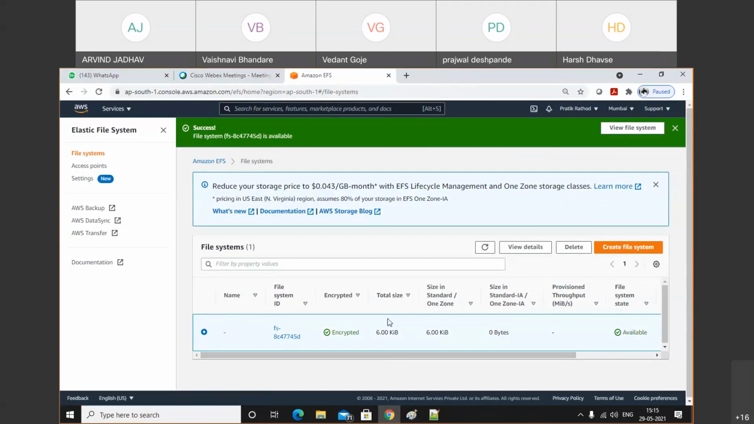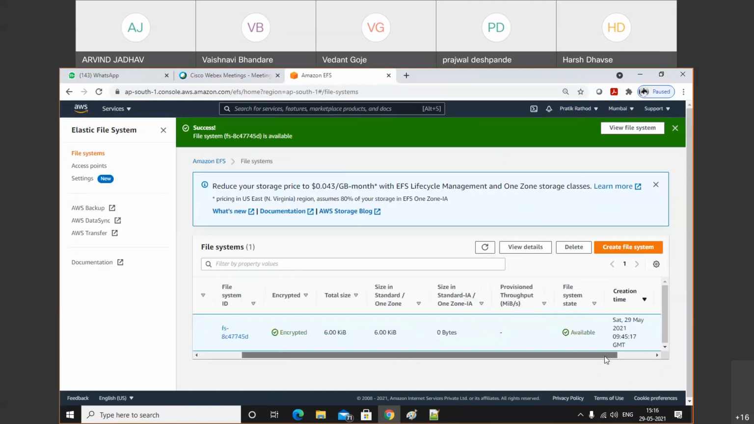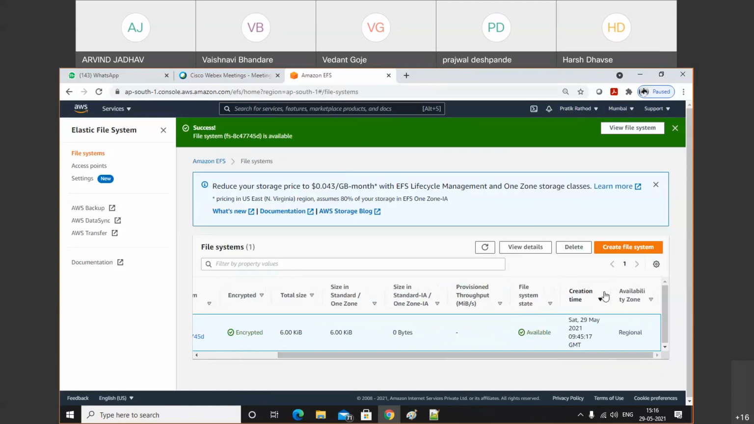Right now I have only 6 KB of data, but whenever we upload the data, the size will increase. Okay, so here we selected the standard one zone option, standard option, and this one is the throughput. Right now we didn't store any data, so for that reason we don't have any throughput, and the file system is available right now. Okay, so we created it on Saturday at 9:45, I think there is a time problem. At that time we created it, and this one's availability zone is regional.